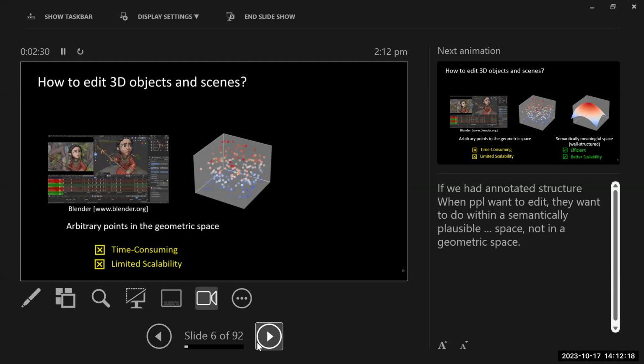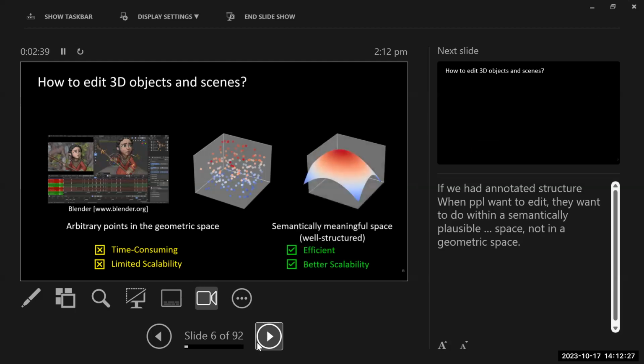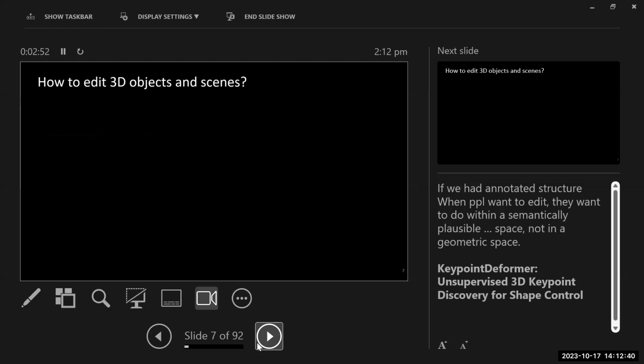For example, in this case, if our goal is just to lift the human body's arm, and if we have a semantic understanding of where the human arm is, then we can easily perform the operation. So in this case, if we have a semantically meaningful space, meaning here pose, or a well-structured space for a human body, then we can have more efficient and better operation, also with better scalability.